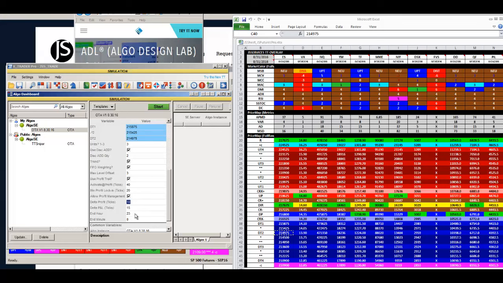The algo also has an end hour and an end minute, and so it's a 24-hour clock. So if I want this algo for the S&P to end at 2:58, I'll enter 1458.